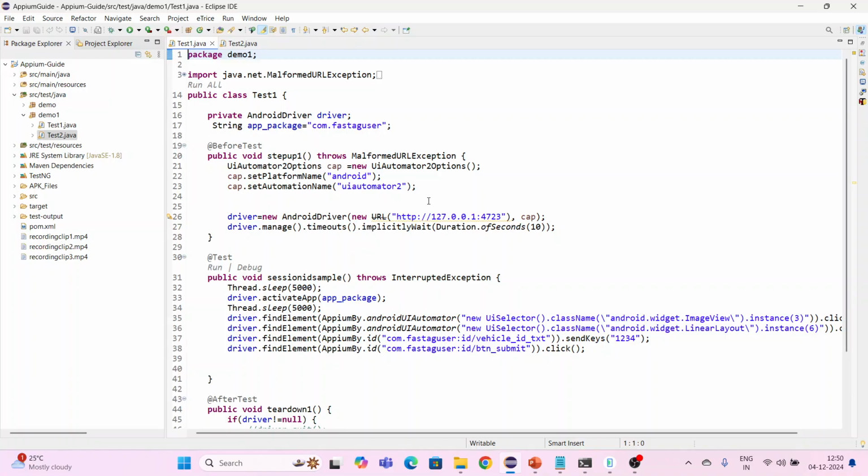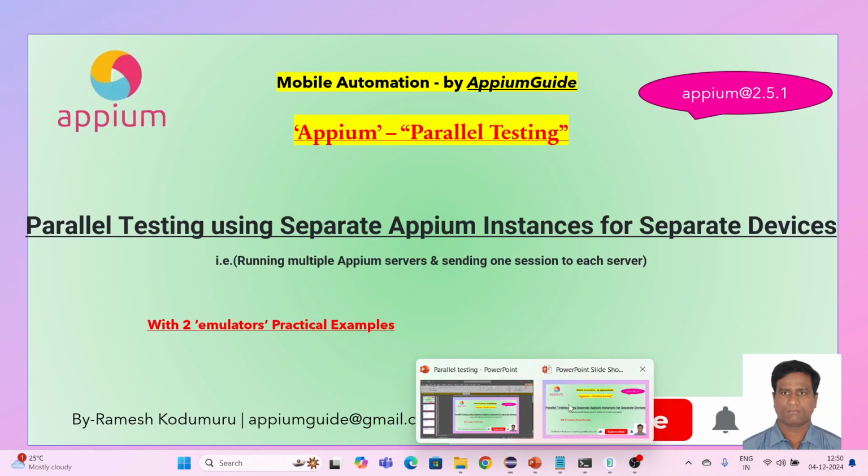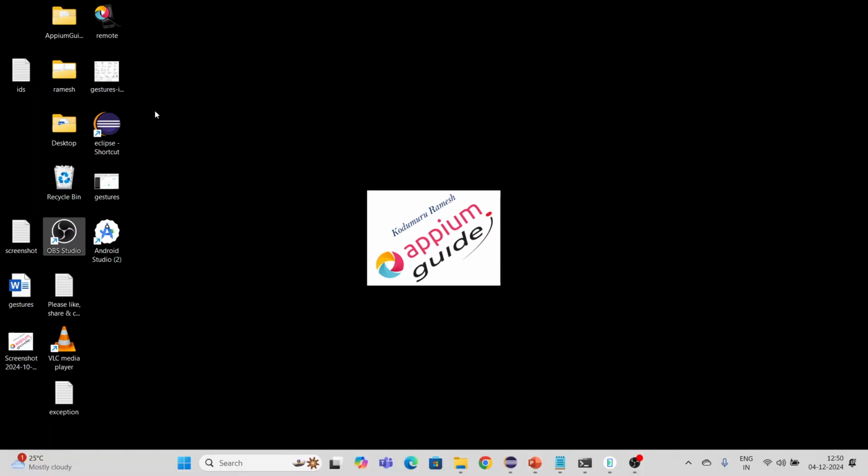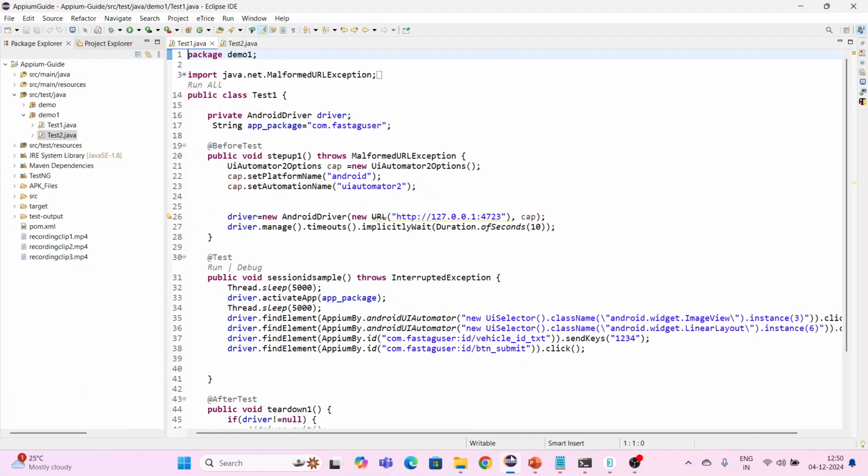And for this, as I told, we have to do client side settings. The first one is adding or updating the Surefire plugin. If it's not available in our pom.xml, we need to add it. If it's available, we need to update it with the new Surefire plugin. So I'll go to the Eclipse.